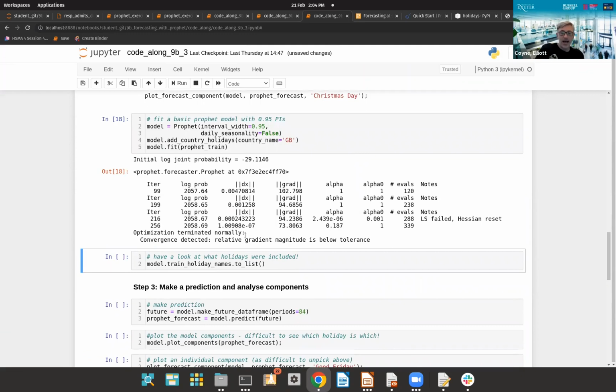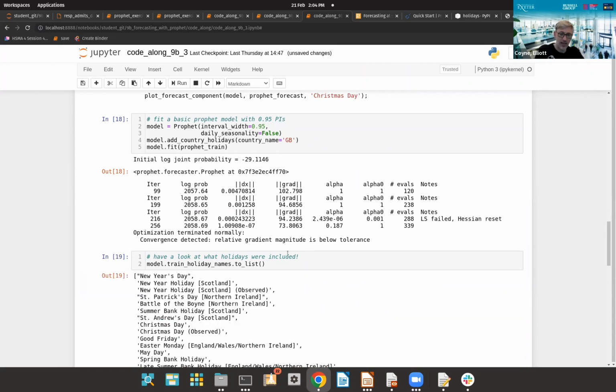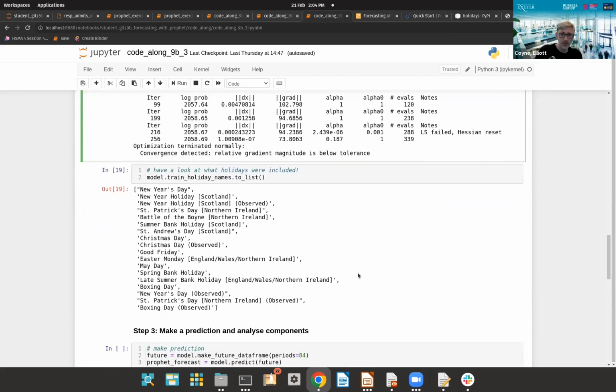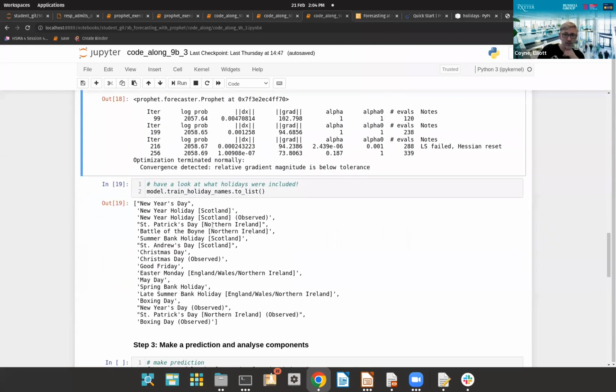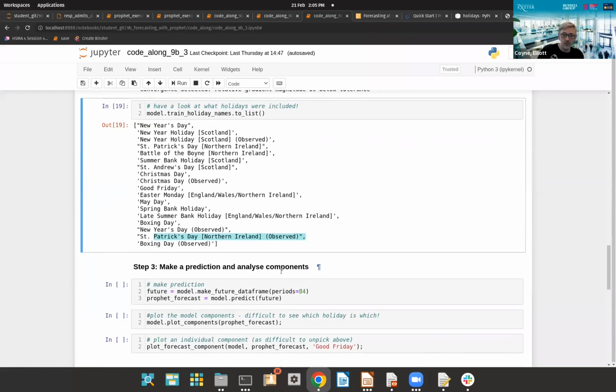And so if we wanted, we can then have a look at what are the holidays that have been included when we've added holidays for GB. Oh no, it looks like it still includes Ireland, Northern Ireland, but we can see basically from the model, the train holiday names, we're just sending that to a list. So we've got New Year's Day, and then New Year's Day Scotland, the one that's observed, St. Patrick's Day, Northern Ireland, and so on and so forth. So it has all of the holidays identified here for all the years, and so if it's able to correlate these events with a higher value, then obviously it can incorporate that into its future predictions.